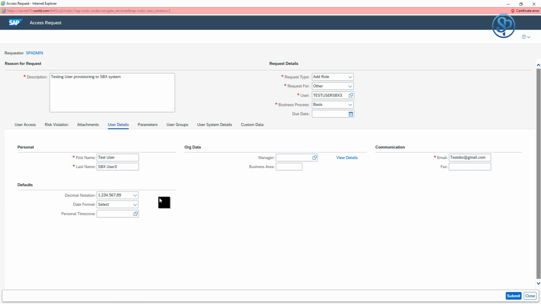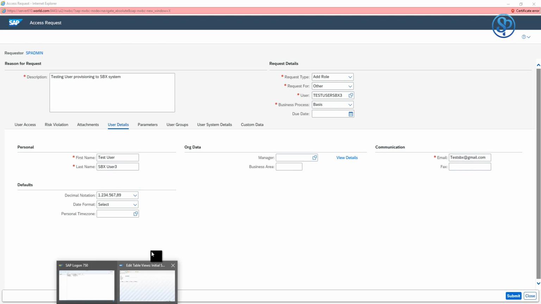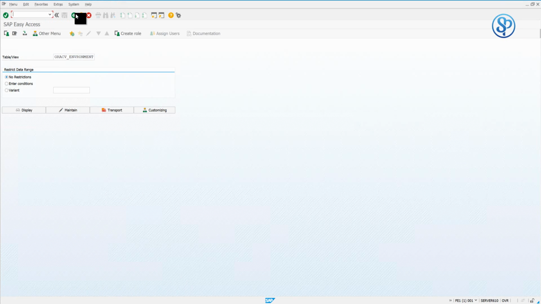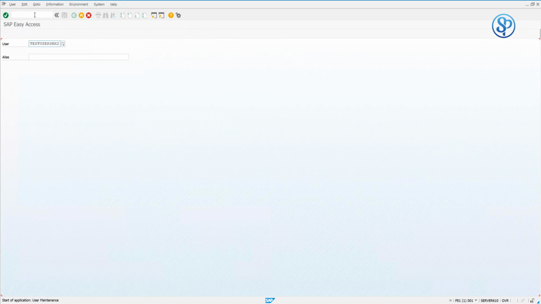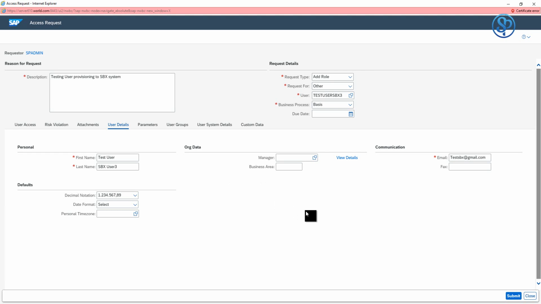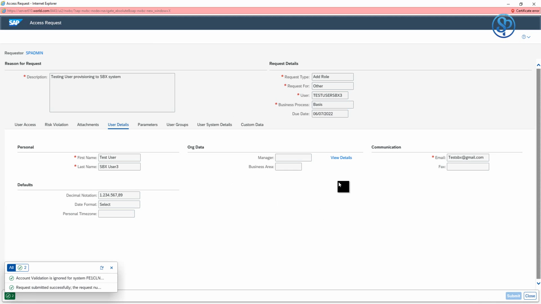Okay, now before I do this and submit the request, let us go to our SBX system and see whether that user that we want to create exists or not. Okay, so I've got SU01 and let's see SBX3. So that user ID does not exist. Okay, now let us go and submit this request and then we'll go back to the system and check if the user ID is created or not.